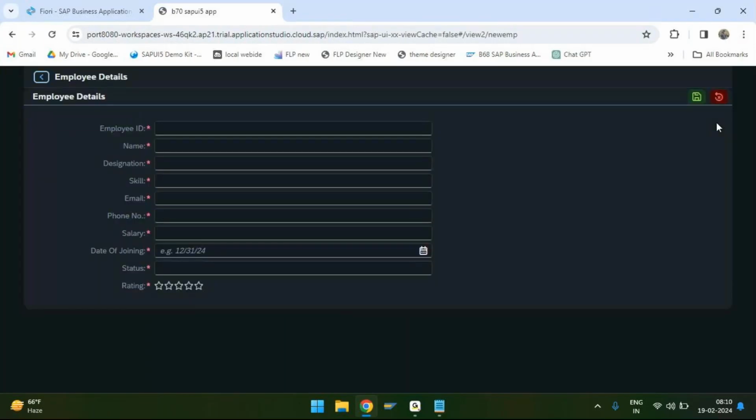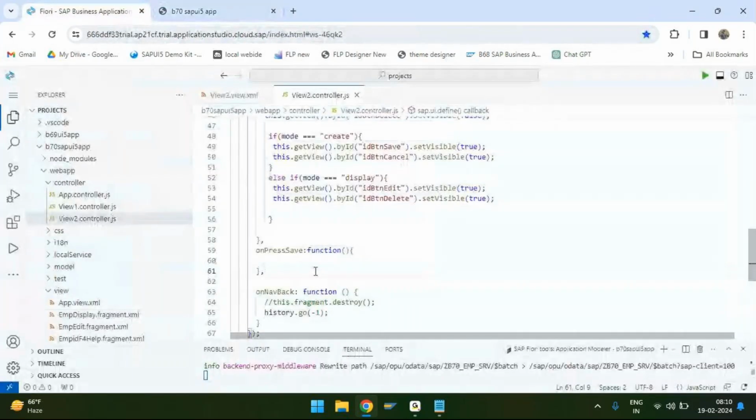Now the point to remember is the save and cancel buttons will appear for the create screen and the edit screen as well. So when you edit the data, at that time also the save button and cancel button will be available. So you need to write the code in such a way that when you click on the save button, you check in which mode you are. Are you in the create mode or are you in the edit mode? Basing on that, the logic should be written.